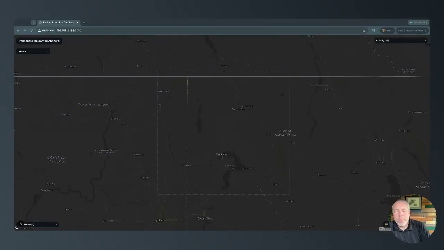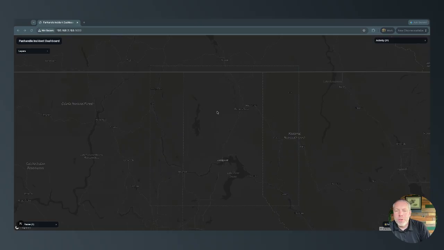Okay, so I just want to share a project with you that I've been working on over the last couple days using Claude. This is what I'm calling my Panhandle Incident Dashboard. It's focusing specifically on the North Idaho Panhandle, but it could be adapted for just about anywhere. So basically what this is, is a map, obviously.